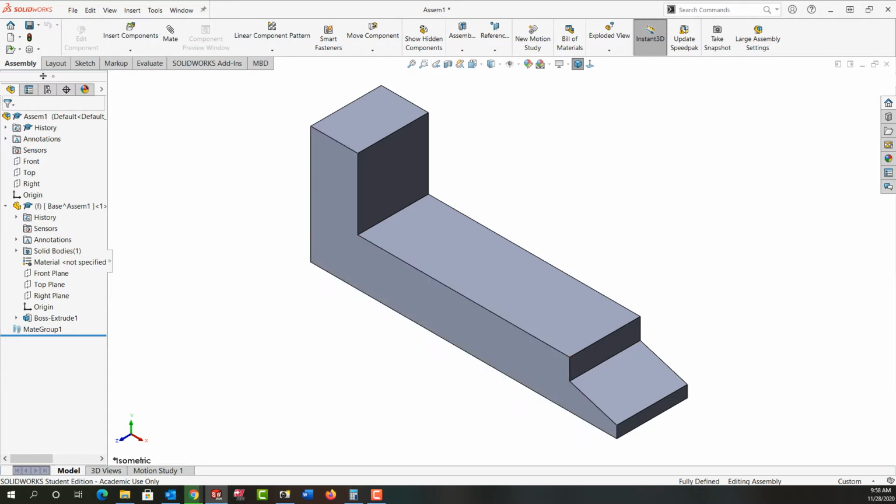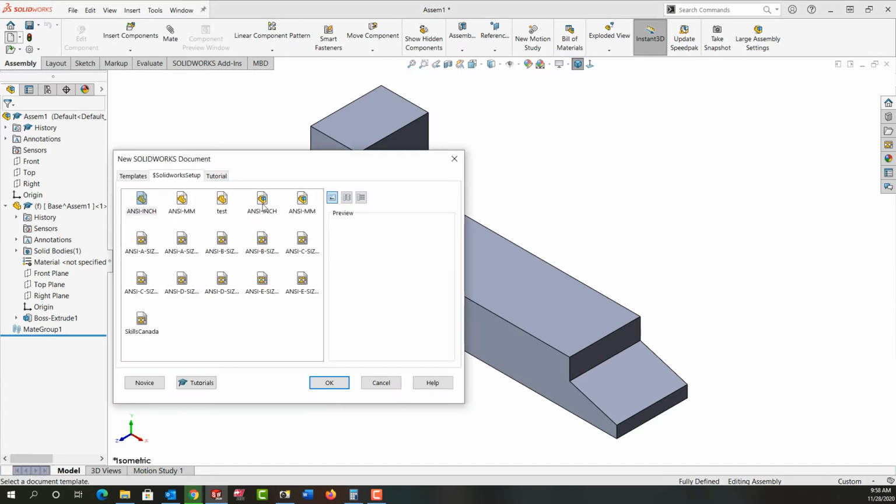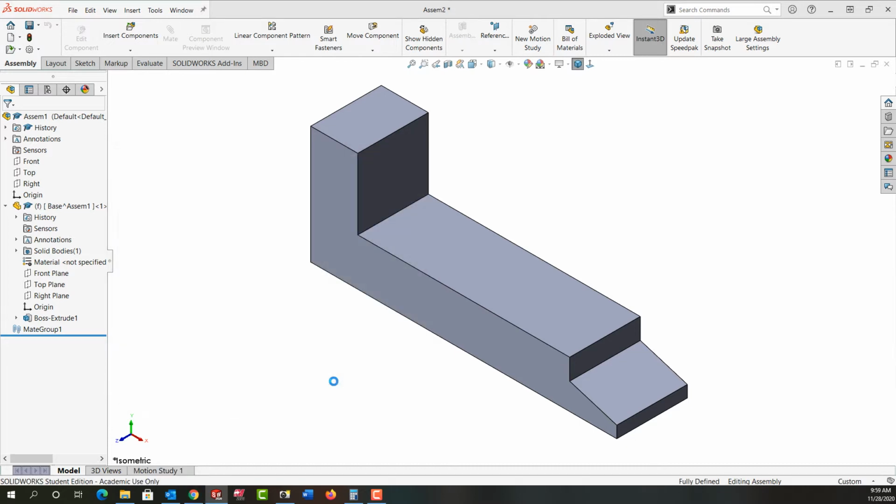So first, I'm going to tell SOLIDWORKS I want to start something new. So I'm going to say new. Then I'm going to select the inch assembly template and say OK. And we'll give it a minute to open.